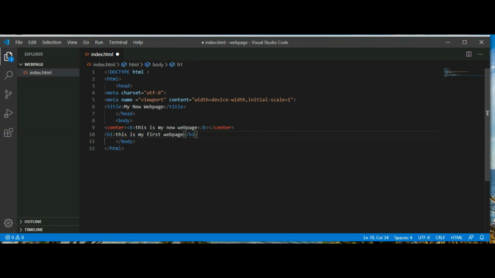Let's understand here. H1 is the biggest heading tag and H6 is the smallest heading tag. There are 6 heading tags, so you can use H2, H3 and so on. But do not get confused by it. H1 is the biggest and H6 is the smallest.